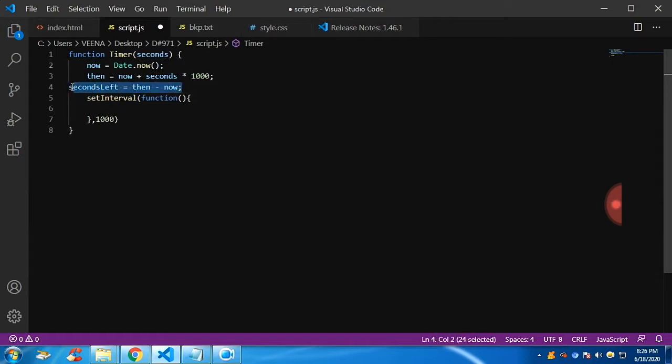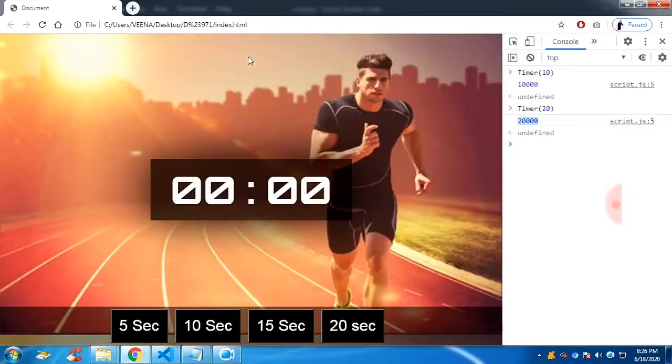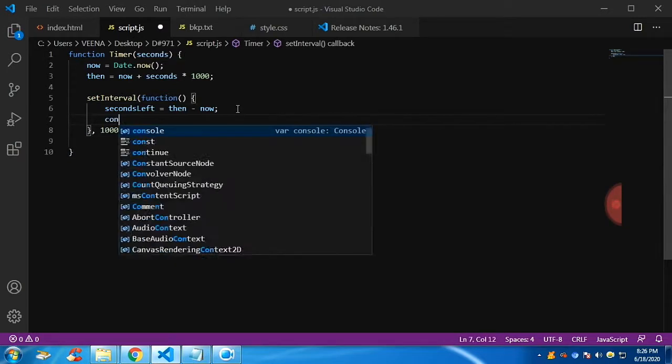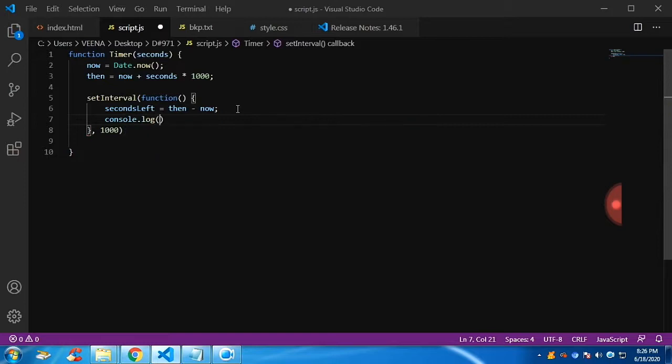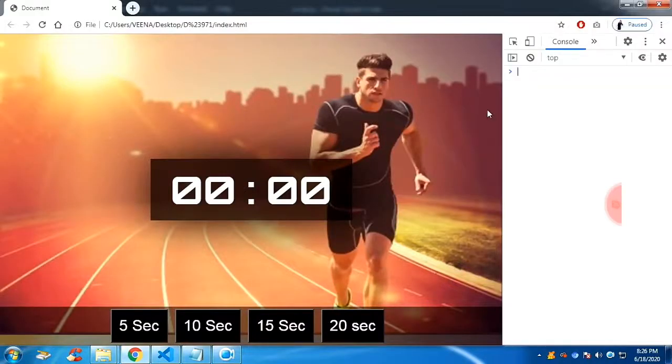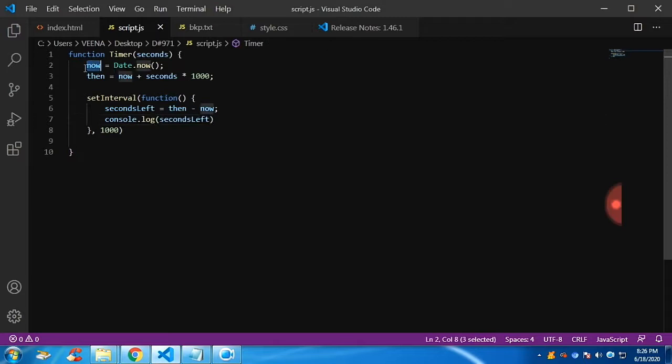Since the now variable holds static data, each time you run the function it will be the same. I have not console logged it yet. Let me console log the seconds left. As you know, the now holds Date.now. It is a static variable at present, so each time you are getting 2000 only. To make it dynamic, you would be using Date.now over here. So each time the seconds will be incrementing.